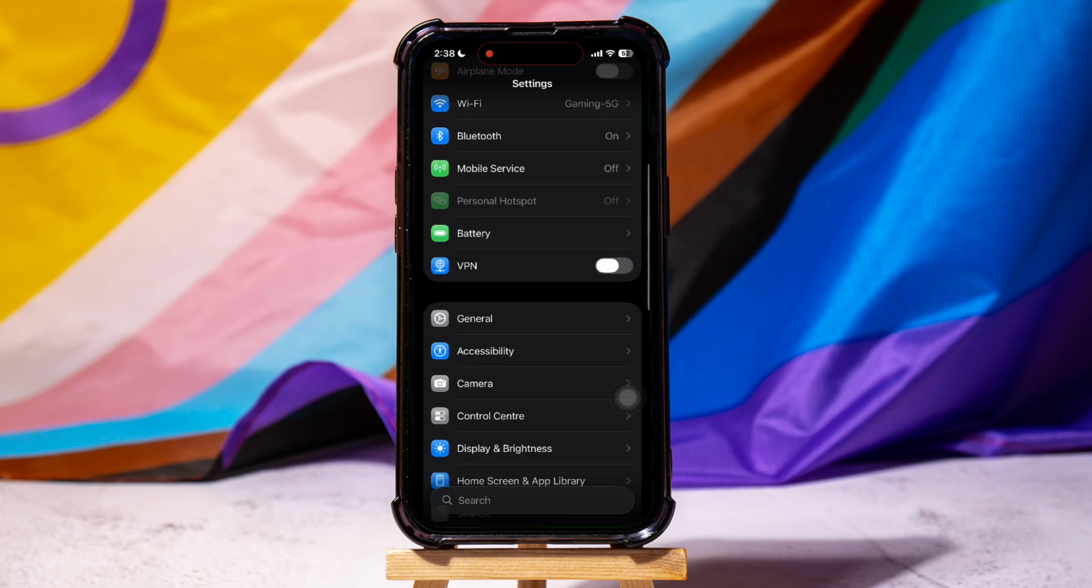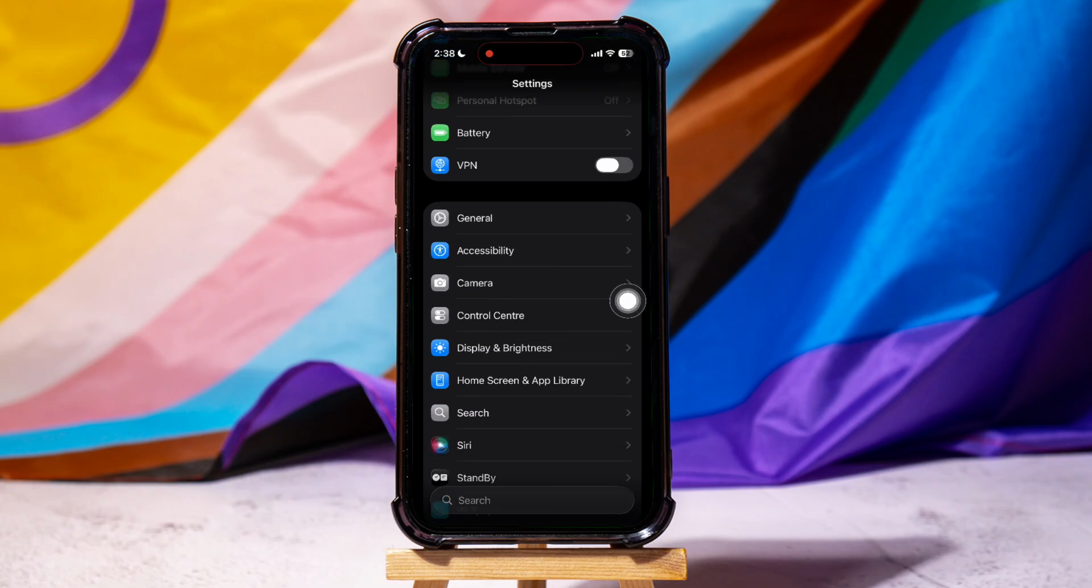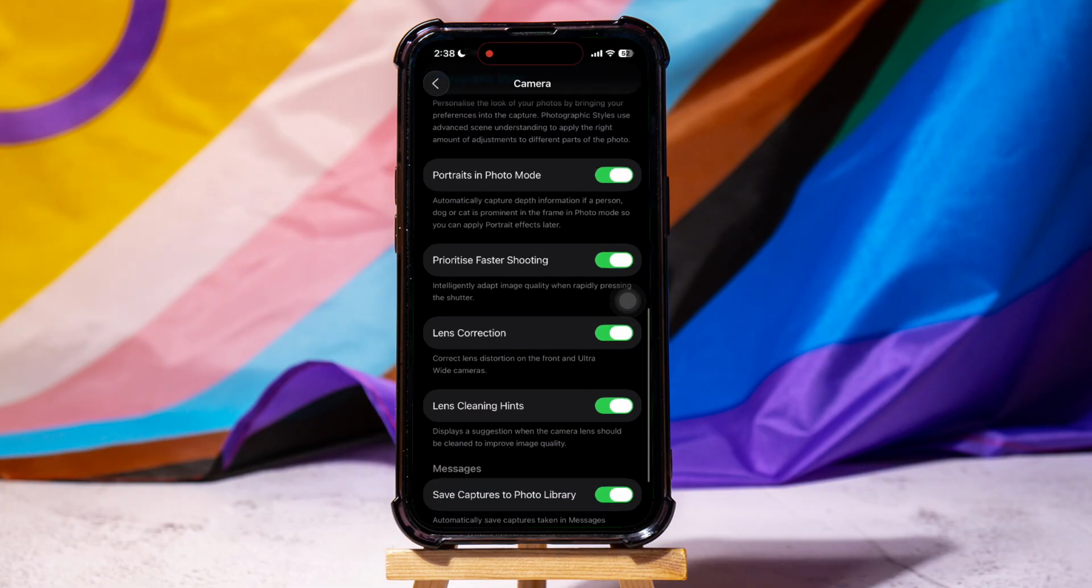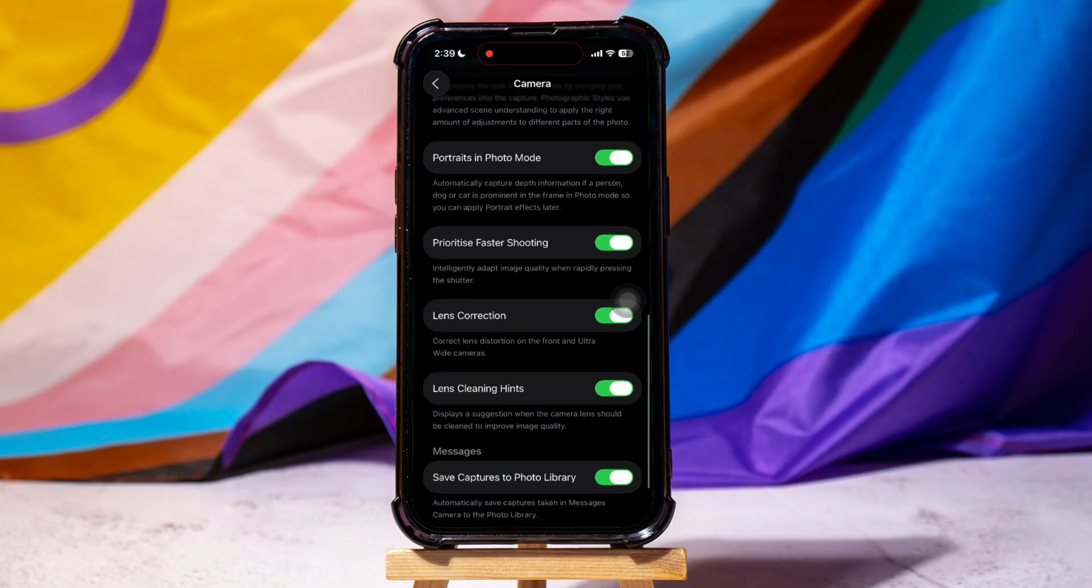Once you're here, scroll down to find the camera option and tap on it. On the camera settings page, scroll down to the bottom of the page to find the lens correction option. Lens correction is a feature that automatically corrects distortion on photos taken with the front and ultra-wide cameras.